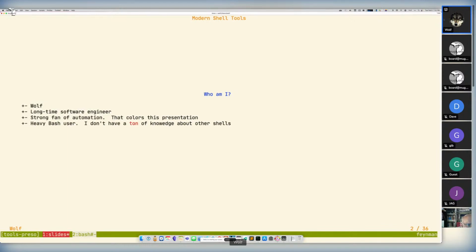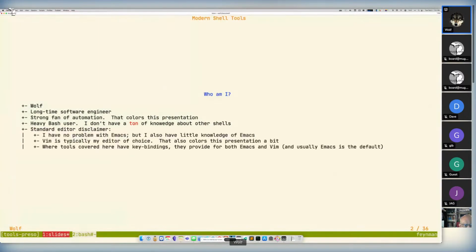I use Bash constantly. There are other shells in the world. I've heard this. I don't use very many of them, so I don't have a great deal of knowledge about them. But I've heard some are pretty good. I've tried them occasionally, but I always seem to come back to Bash.